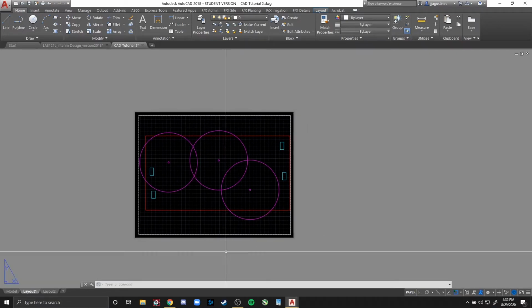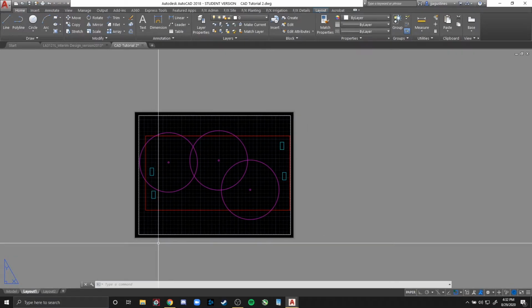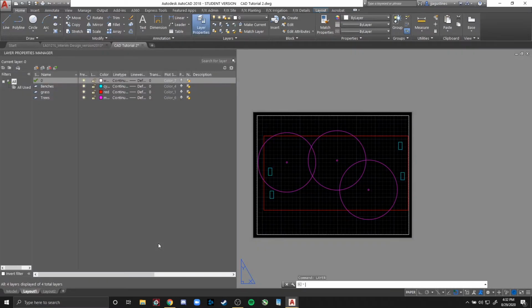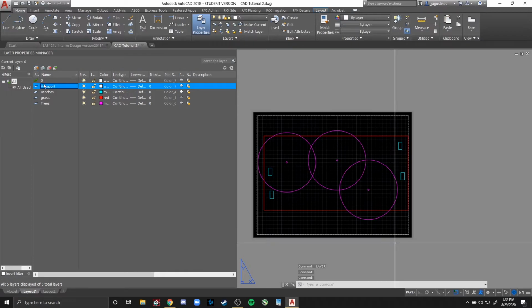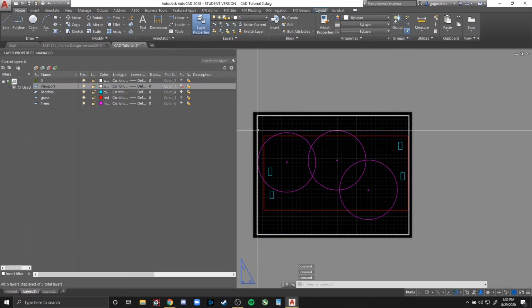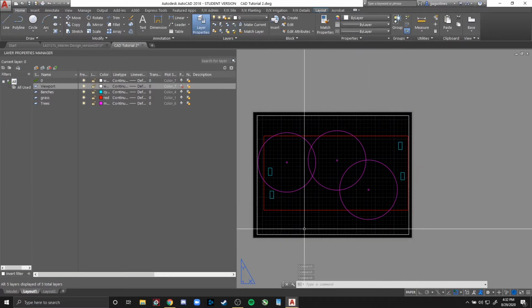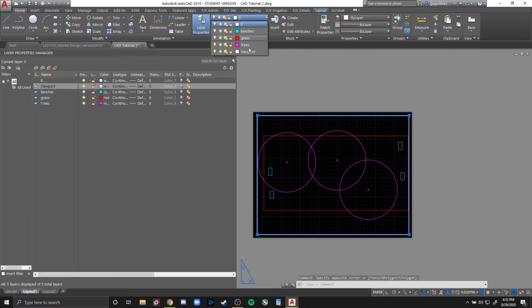So now, what we're gonna do is we're actually gonna add another layer. So bring up Layer Manager again, and we're gonna add one more. This will be known as viewport. The reason we have a viewport layer is for this button right here. When you click this button, it will not print the border around your drawing. It will only print your actual model in the viewport. Just don't forget to set it to your viewport layer.